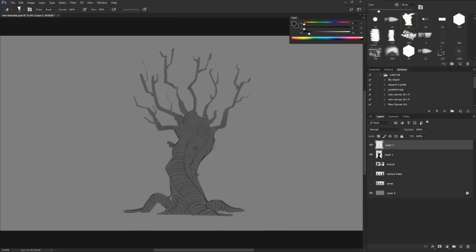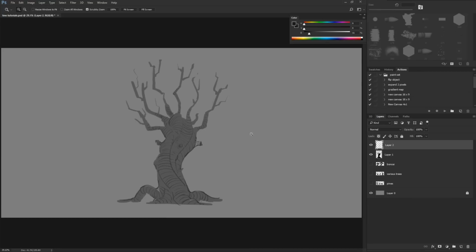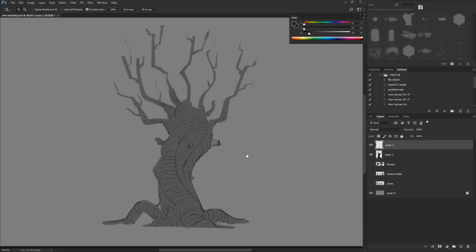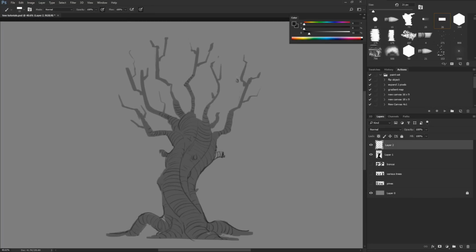And maybe you could have another little branch sticking out here if you want to have the silhouette broken up a little bit more than it was before. And a few details on the smaller side branches here. And maybe have that one bend up towards us a little bit. That's pretty good. Let's add a few little leaves.